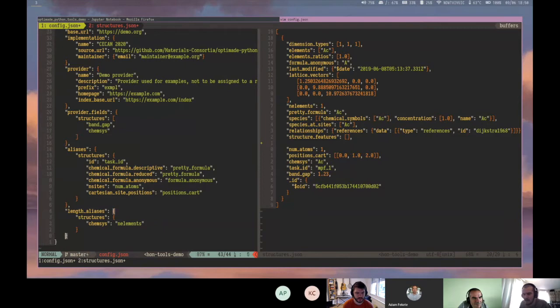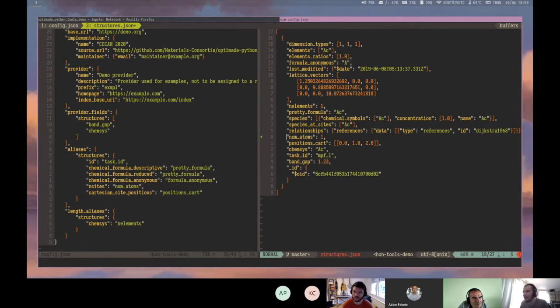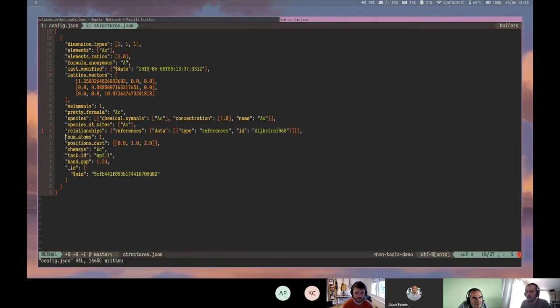And hopefully this should all just work now. What I'm actually going to do is delete a field, so you actually see what happens if you don't have the right fields as well.